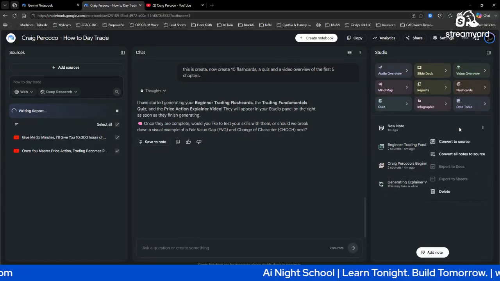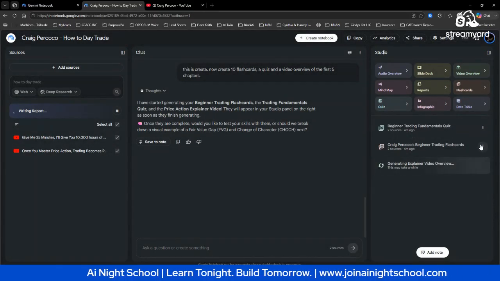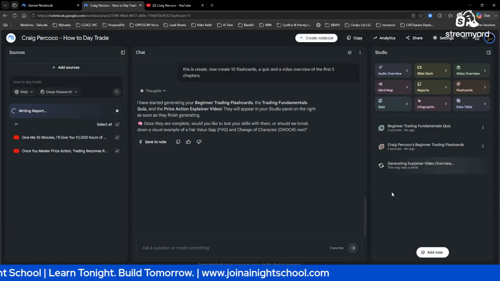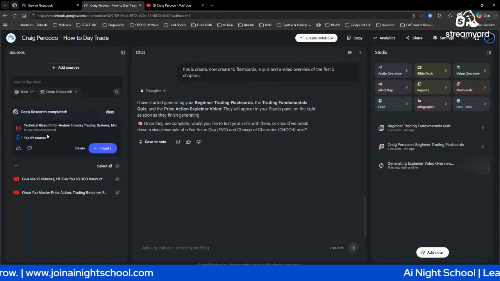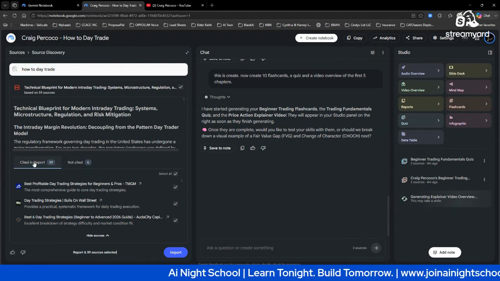It created the note. I can make that note, I can convert all notes to sources, delete them, all of that good stuff. And all of it tells you where the sources are pulling from, tells you how it gathered its information. It's still over here doing deep research on some additional sources. It found 59 sources, six of them were cited in a report.